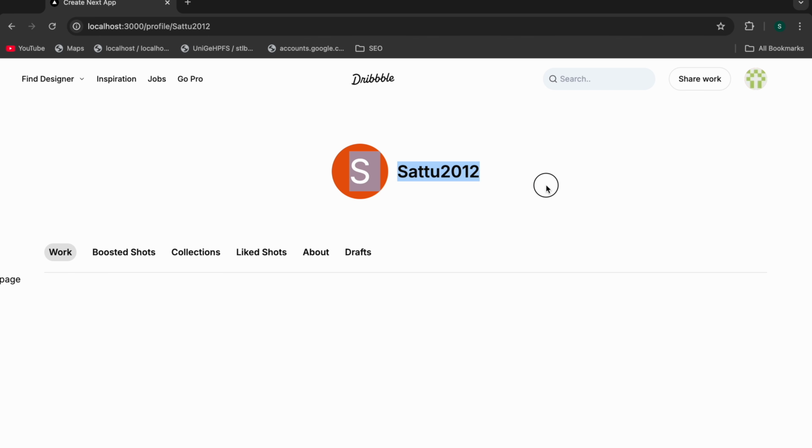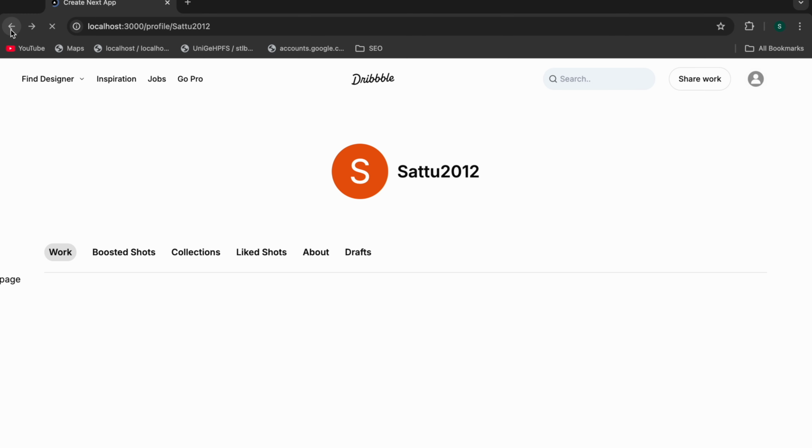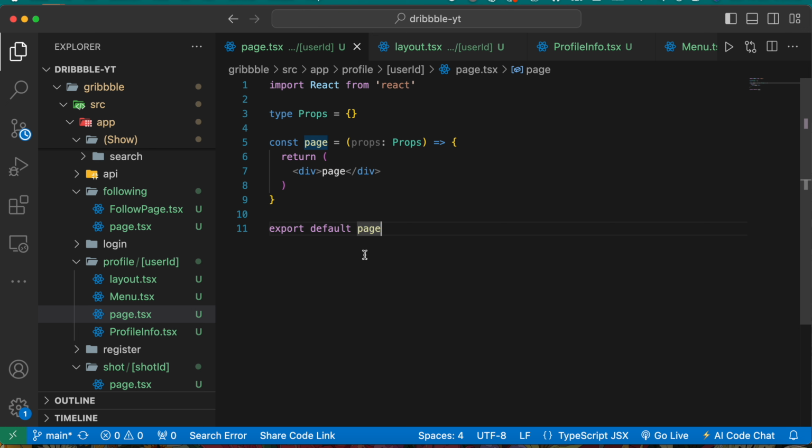So this is now the profile page, this is the logged in user's username, and we have some menus over here. This is work, which is actually the current profile page, and this also leads you to the short page and other pages. So we are going to make all the pages over here now.